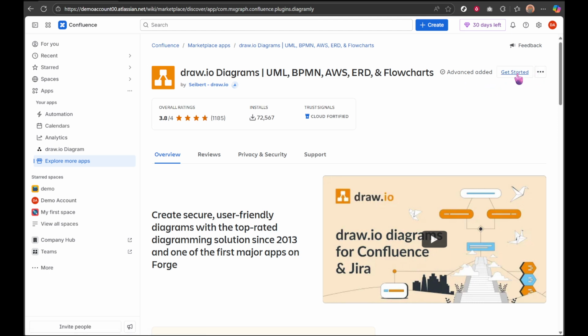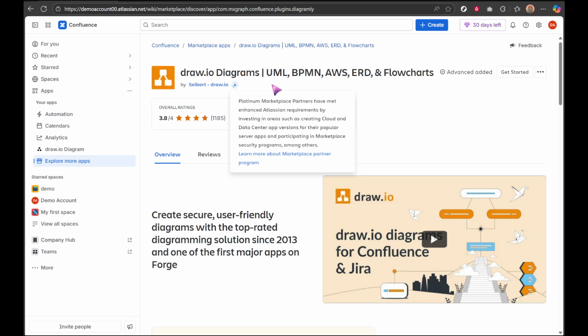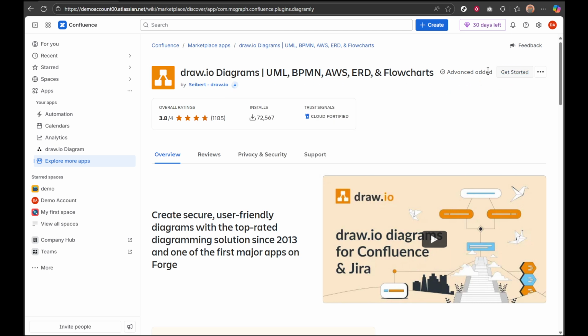Once you've chosen your site, click on Review. This gives you an overview of your selections and what you are about to install. If everything looks good, the next action is to start the free trial by clicking the Start Free Trial button, which allows you to explore all the features the Draw.io macro offers without any immediate commitment.